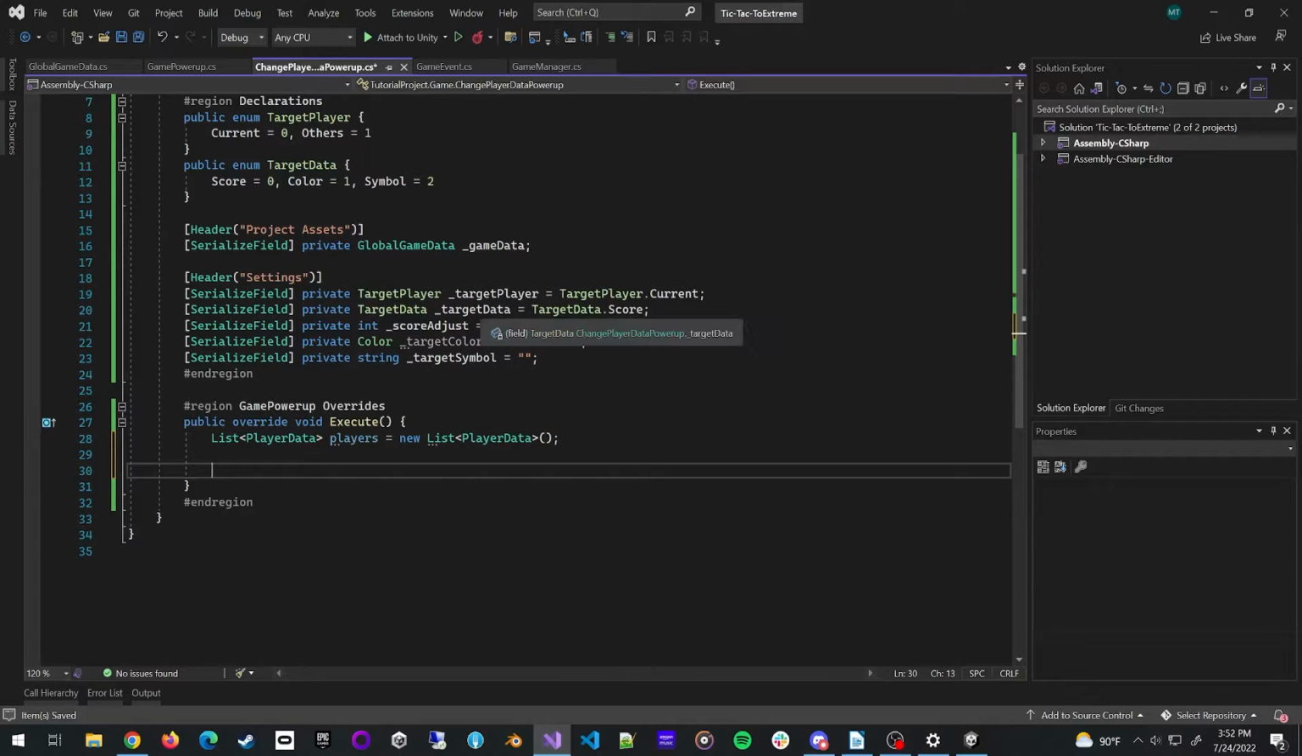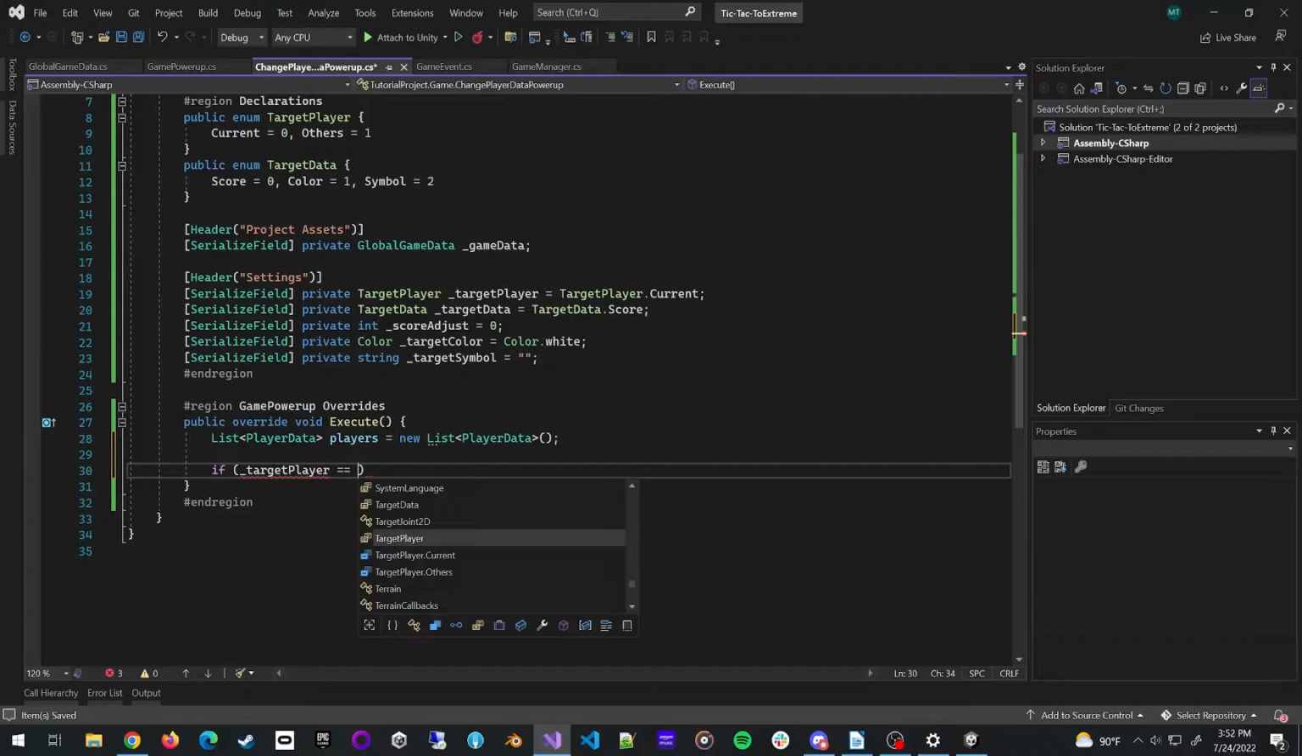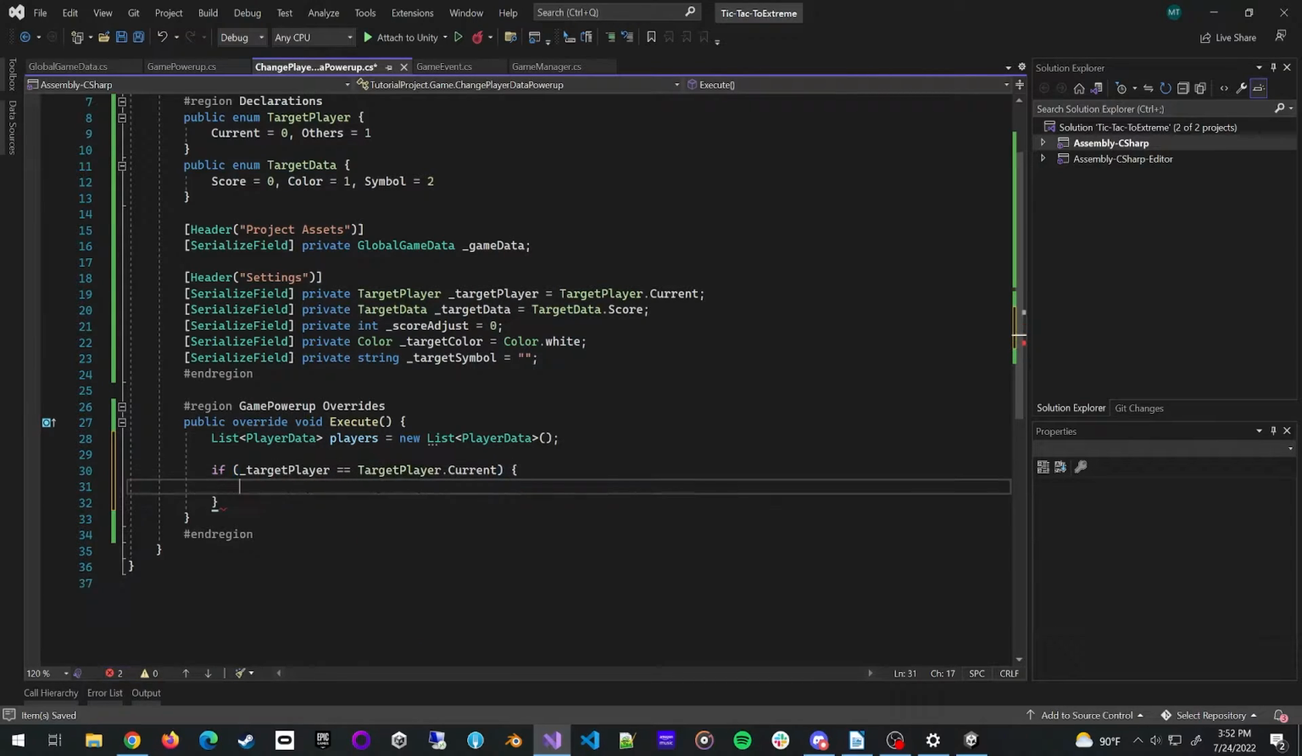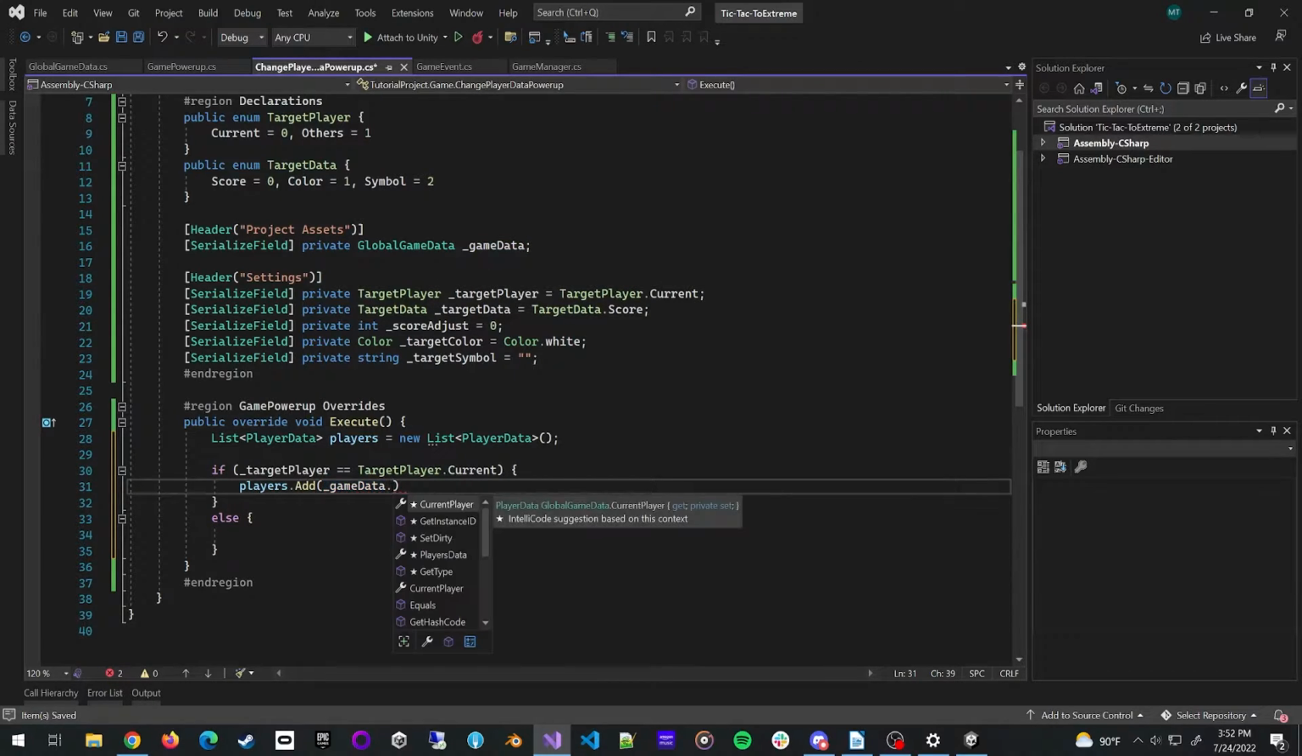Okay, so we're going to look and see the player that we're targeting. So if target player equals the current, we're going to add the current player. And to get the current player, again, we can just look at the game data assets. Game data.current player.